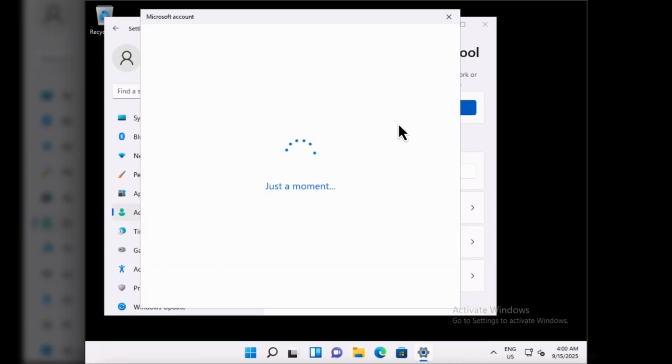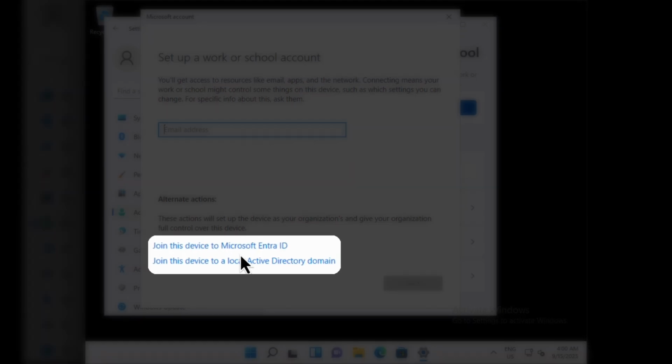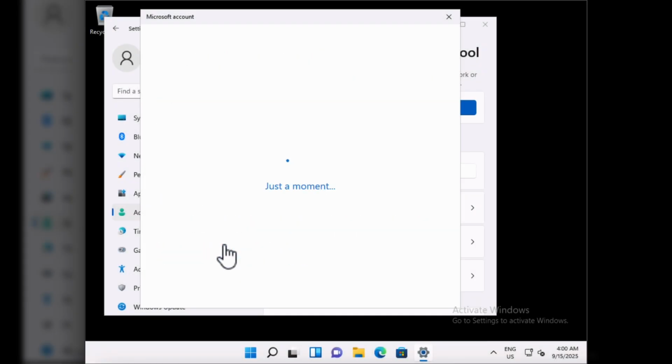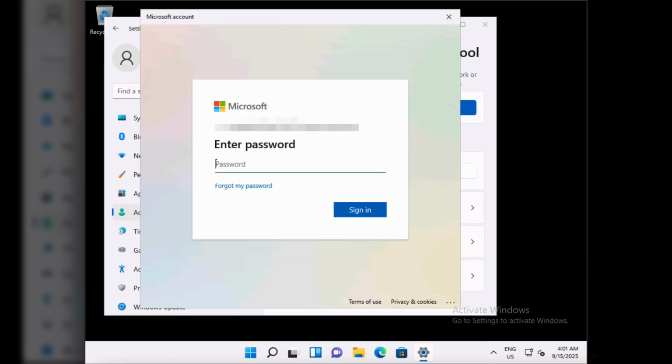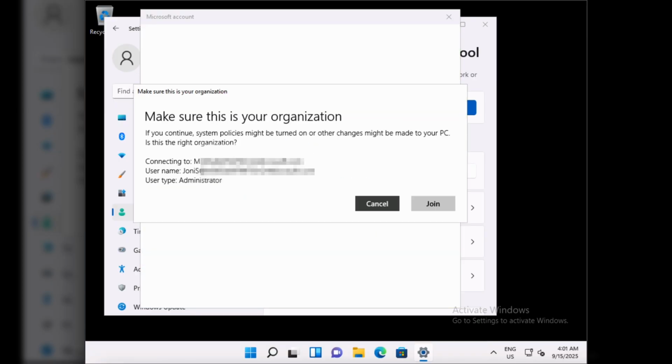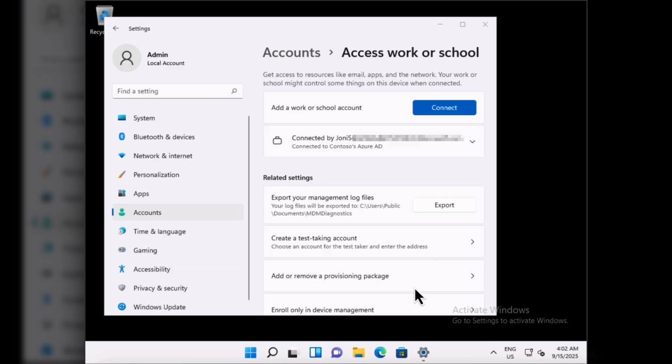In the Connect window, you don't enter the email address, but you can see the two join options there. This is essentially which system is going to have authority over this machine. In this case, it's the cloud, and I'm choosing Entra ID. I'm just logging on with my user account and my password here. I've got a user called Joni. Joni is joined, and it's asking, is this the correct organization that you want to join? I'm going to say yes, it is.